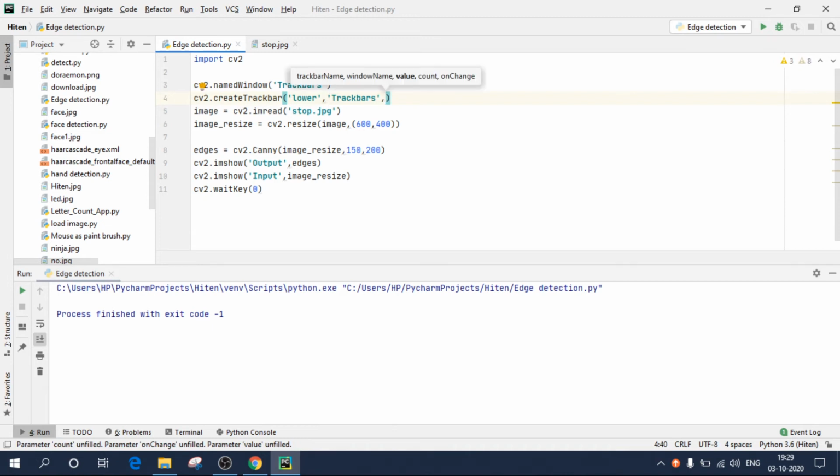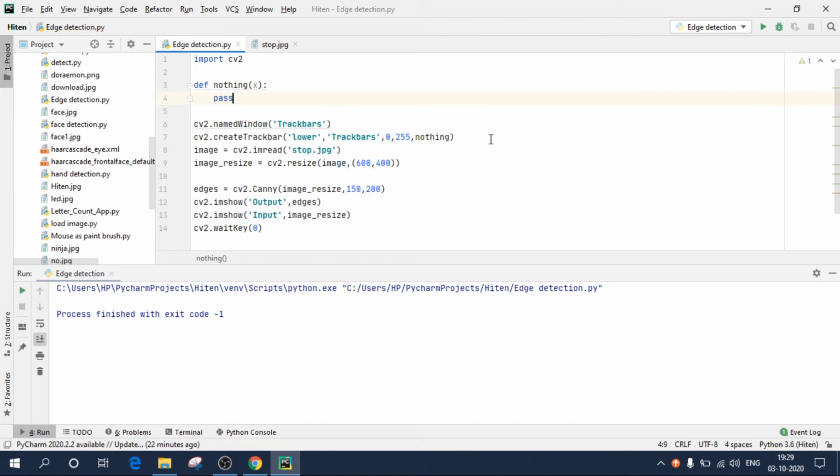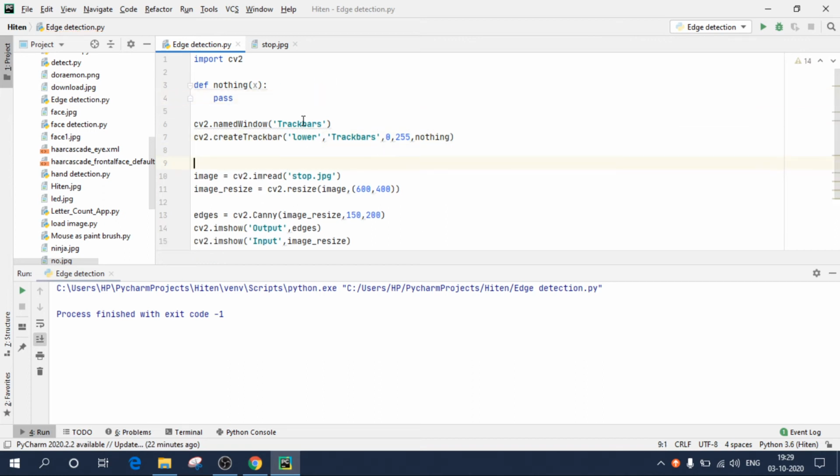Now I am passing 0, and it goes up to 255. I'll tell you the meaning of this and nothing. So I'll create a function named def nothing(x): pass. There is a reason why I have created a function named nothing, because createTrackbar needs a total of 5 arguments: 1, 2, 3, 4, 5. If I don't pass a fifth argument, it will throw an error. That's why I've created a function named nothing, in which I am passing nothing. It will just go through it and come out again.